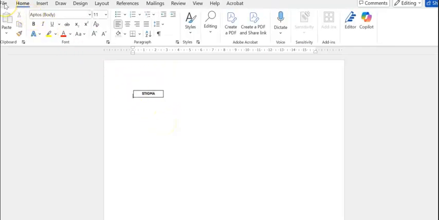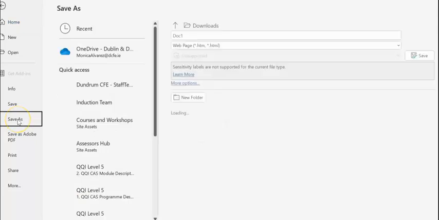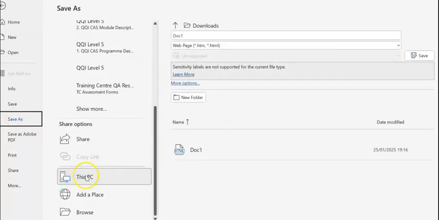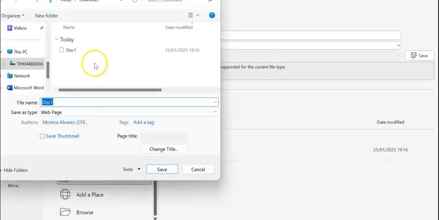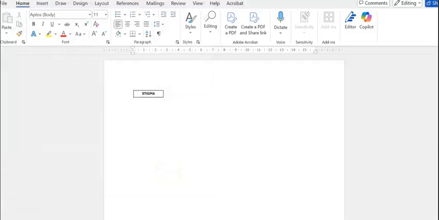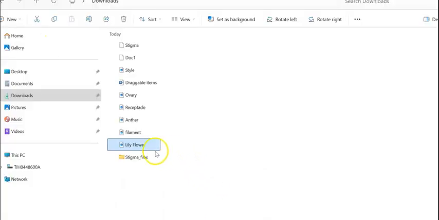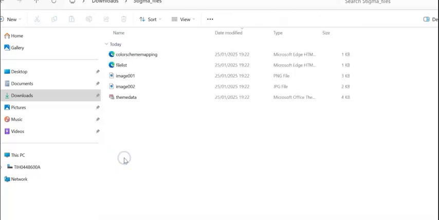We're going to then save this as a web page into our downloads. We're going to call it the stigma. So that allows us to collect from the stigma folder. We can click on it now, and those two images are the name.